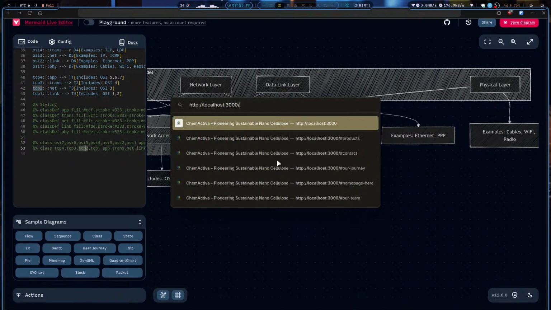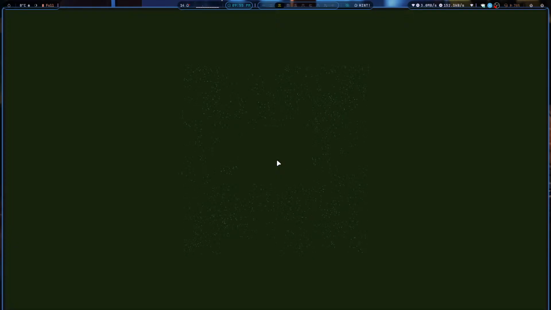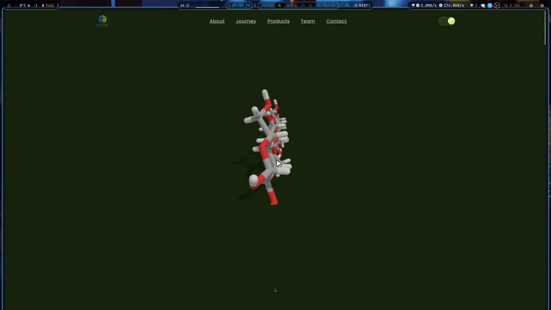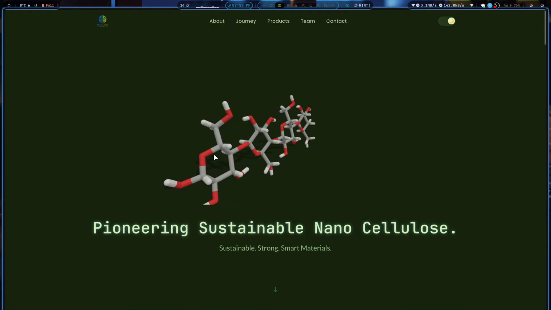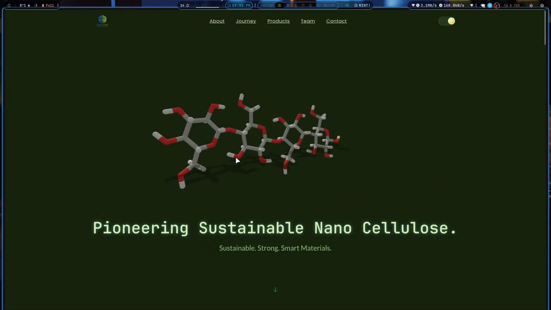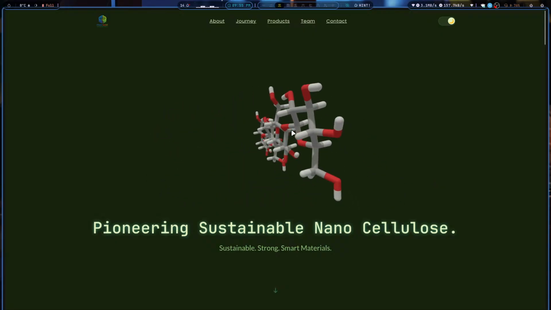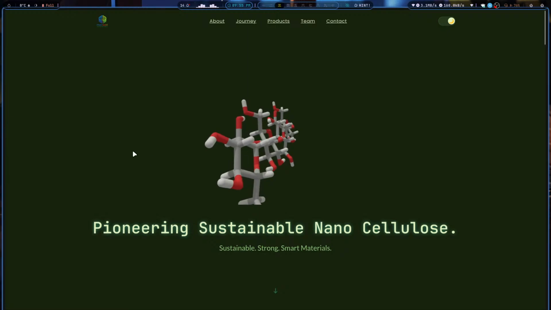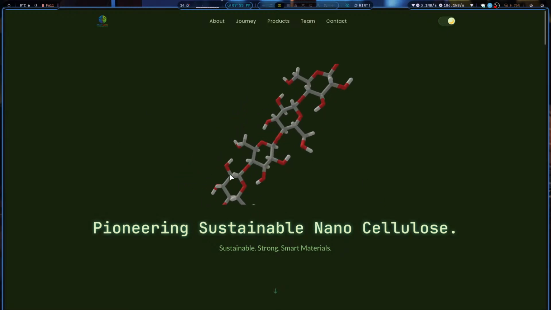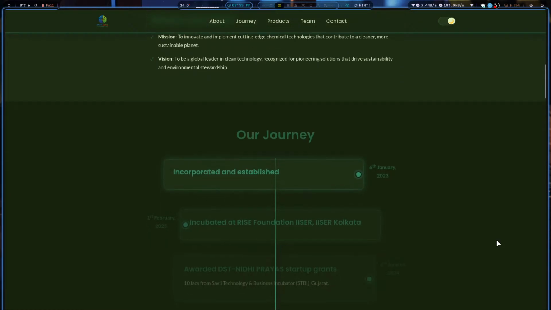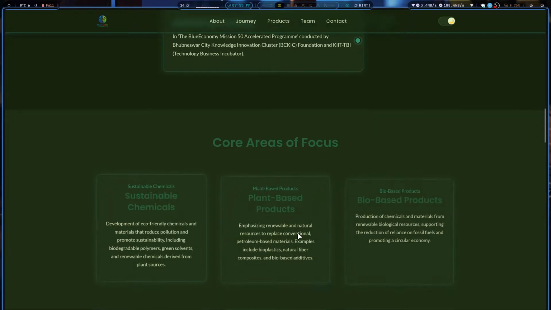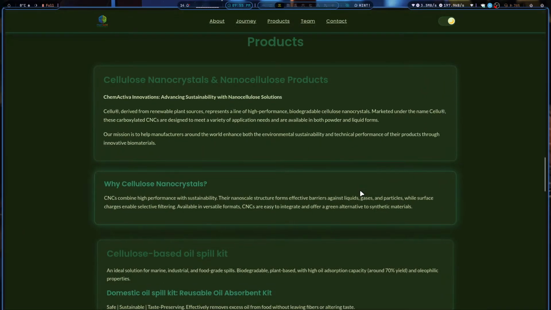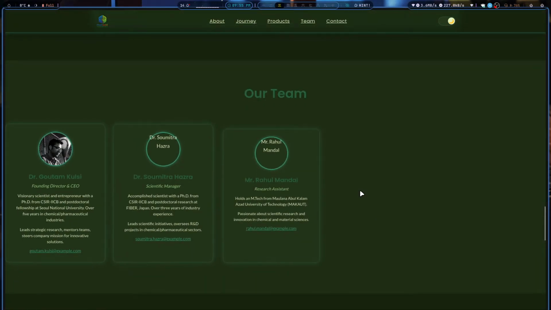So as you can see, this is a website that I'm currently developing for a company. This is the website. Suppose this whole 3D molecule, this is cellulose. So suppose there is an issue with this. This is a website that I made. Currently, there may be a lot of improvements, but yeah.